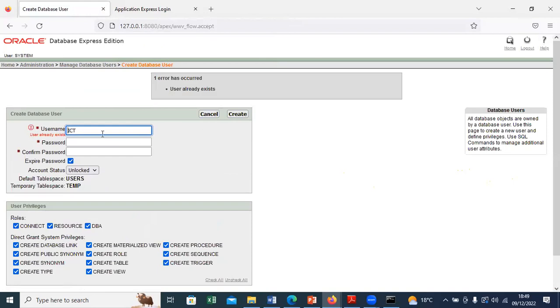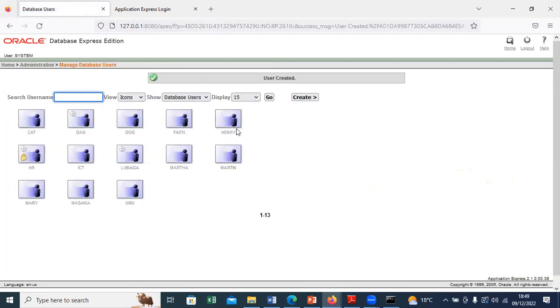Oops, just a second. Okay, I think this computer made use of the ICT profile already. Let me use Rubaga as a user account. Then I create. So when I do that, you'll find that I already have some user accounts that were created.